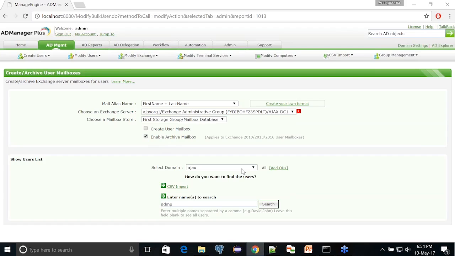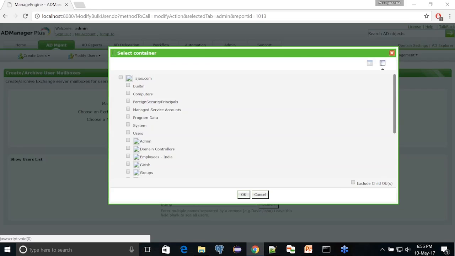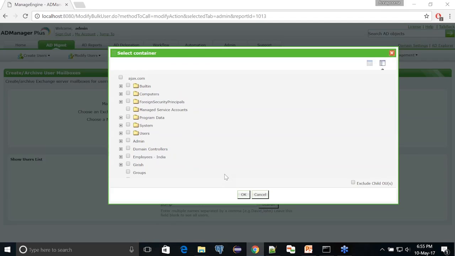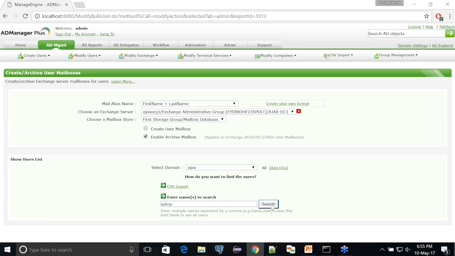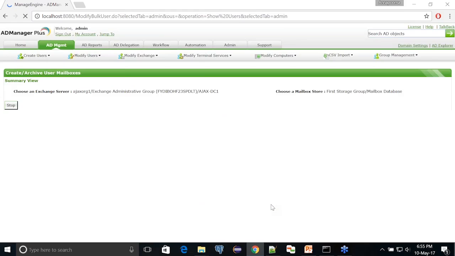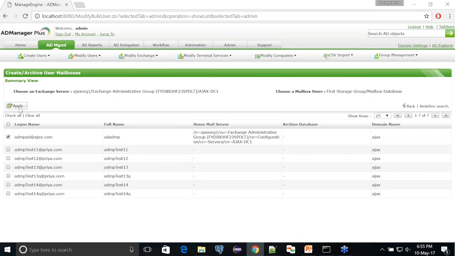If you have multiple domains configured, you can go ahead and choose your account, or if you want to be very specific about where you want to search the user account, you can hit this add or use link. When you hit this link, this will list organizational units and containers present in your domain. You can specify the organizational unit over here. Now let me search my user account with the name ADMP. And once it is done, you can select your user account and then hit apply.